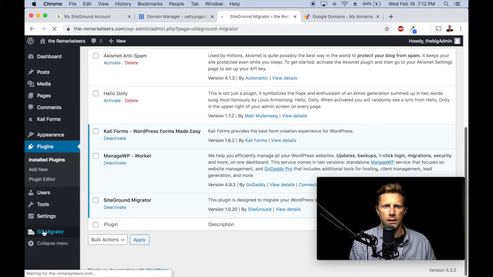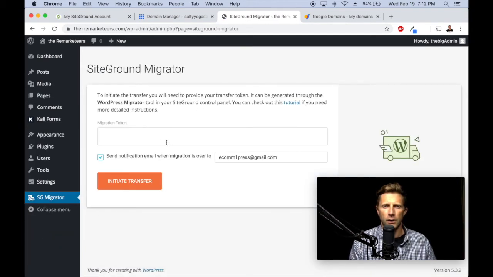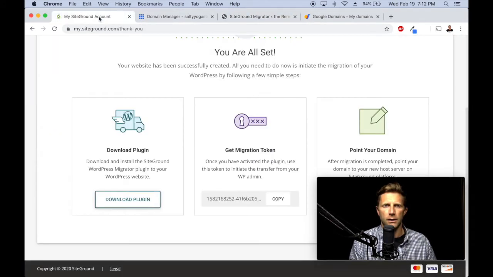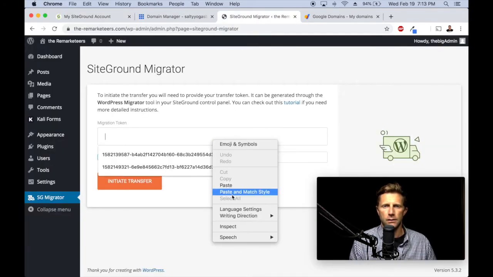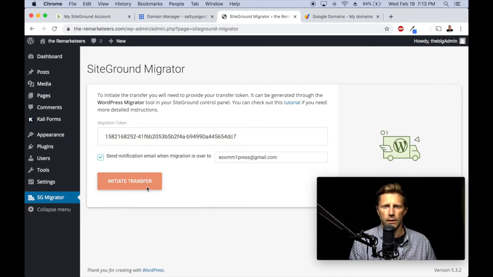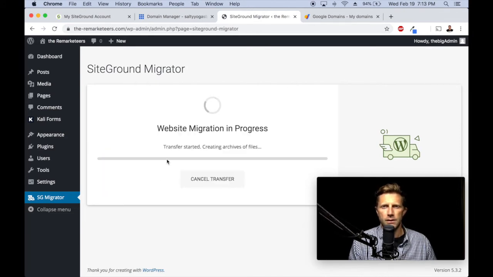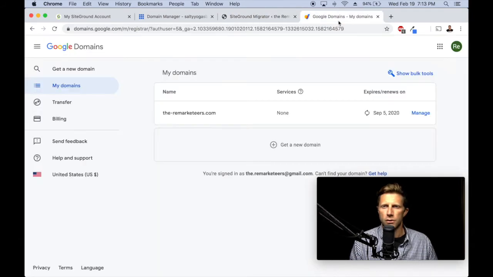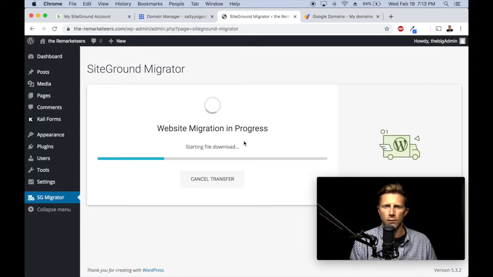We'll click on the SiteGround Migrator icon there, and on this page we're being asked for the migration token. So we'll go ahead and jump back into SiteGround, copy this, and paste it here. And go ahead and initiate the transfer. Now this takes a little while, and once it's done, we just have to change some things in Google Domains and we'll be all good to go. I'm going to go ahead and fast forward the video now to once the migration is complete. See you soon.